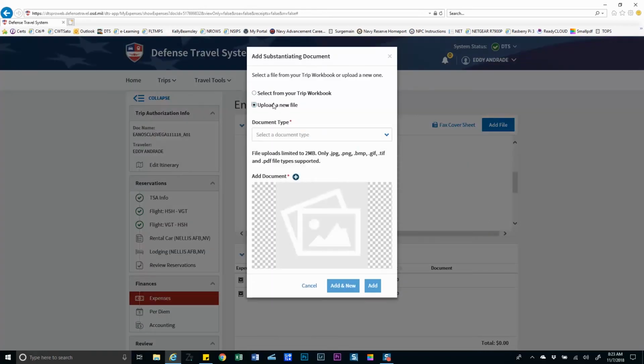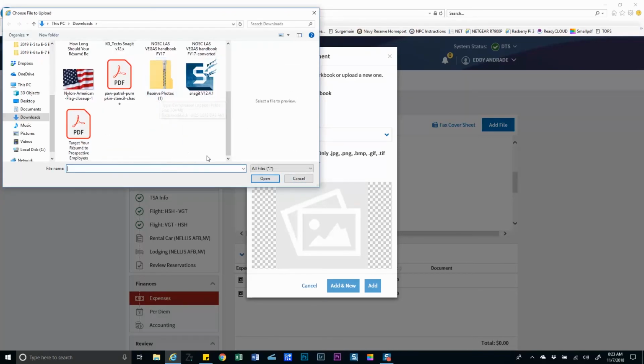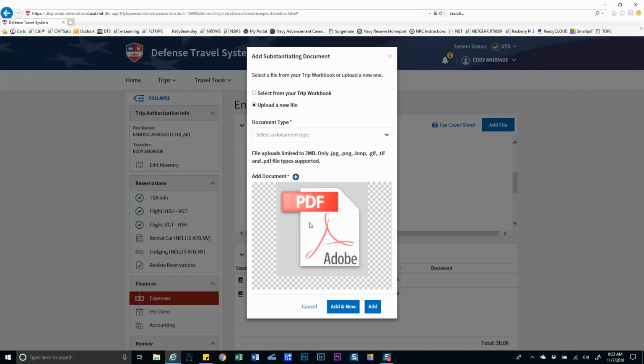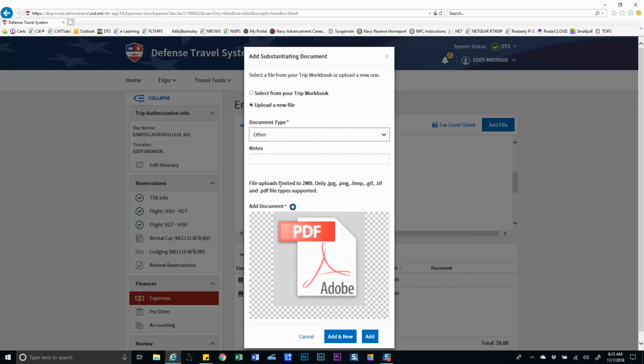So upload a new file, you scan it, you upload it, just like a regular anything. I'm just going to add this resume. Don't add the receipts, but this is how you would do it. Open. It's going to look just like that. And you add it. You change the name to whatever you need it to be. Other. And the name of it. So, hotel.